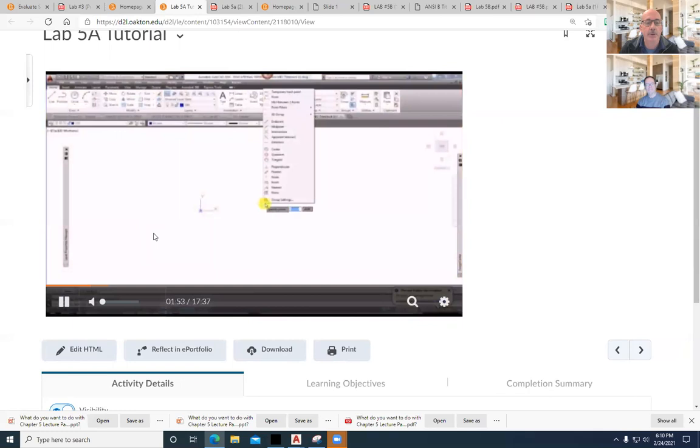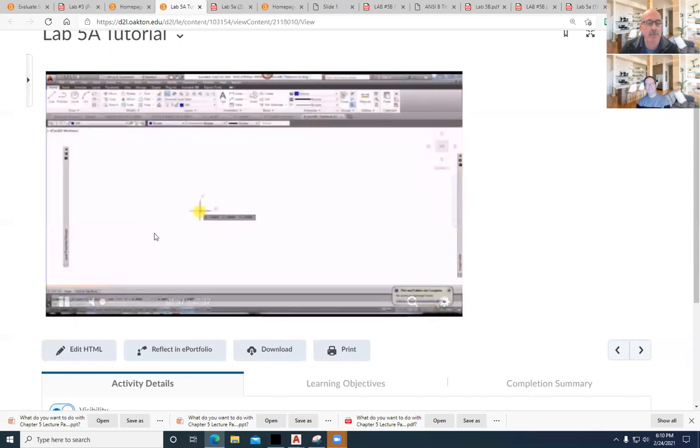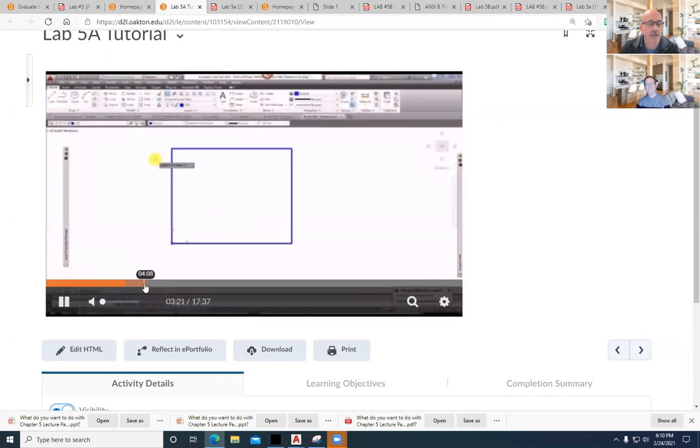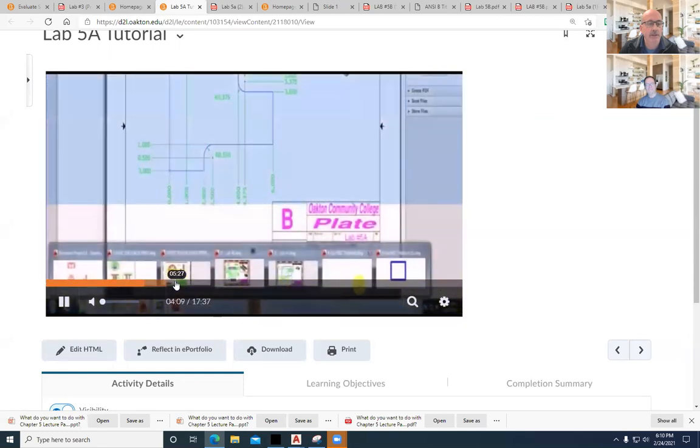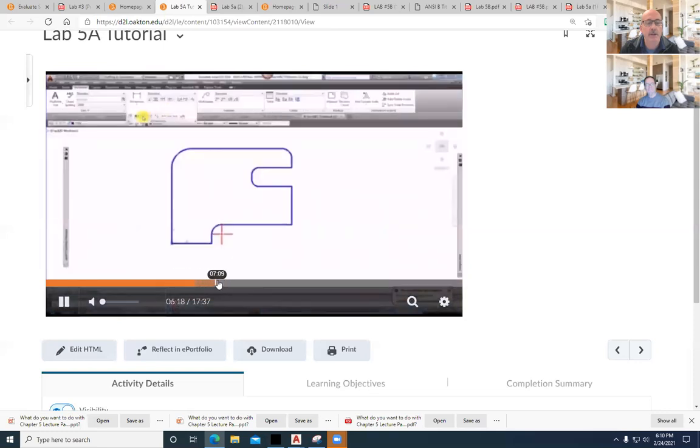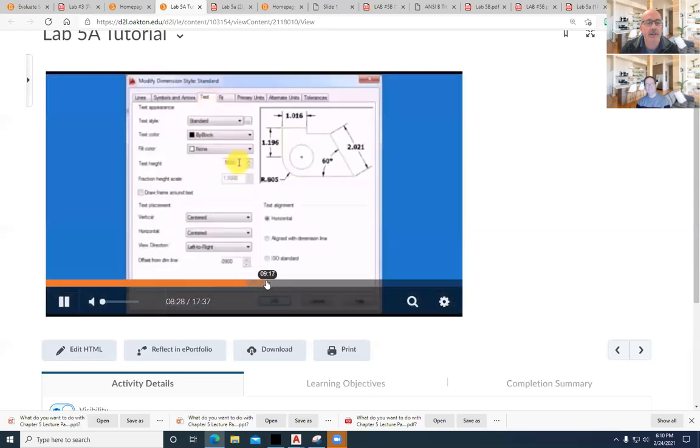And then I'll go through and I'll just grab that point and start creating the geometry for it. So I'll take you through how to do the geometry for that. And then we'll go through how to set up dimension heights. And so this is where we get into standardization.